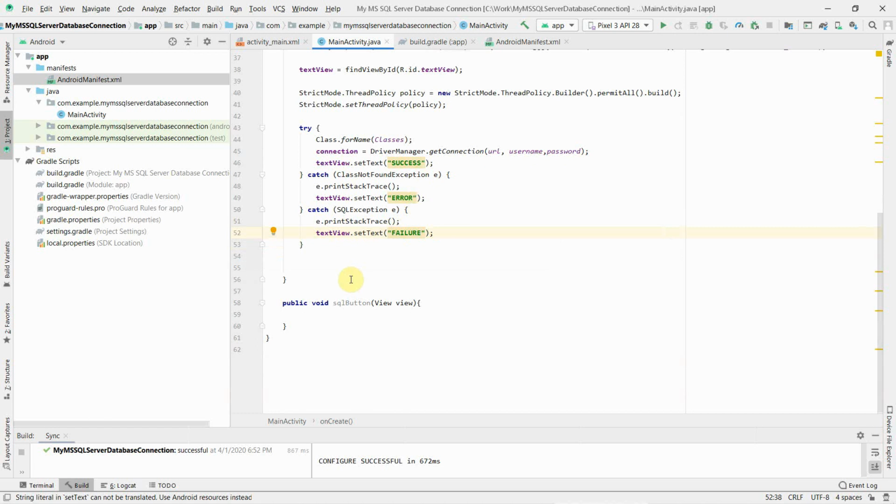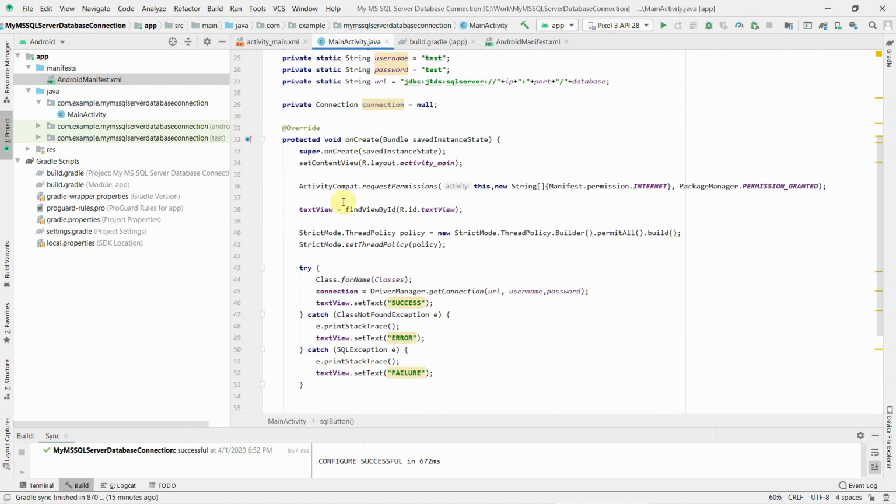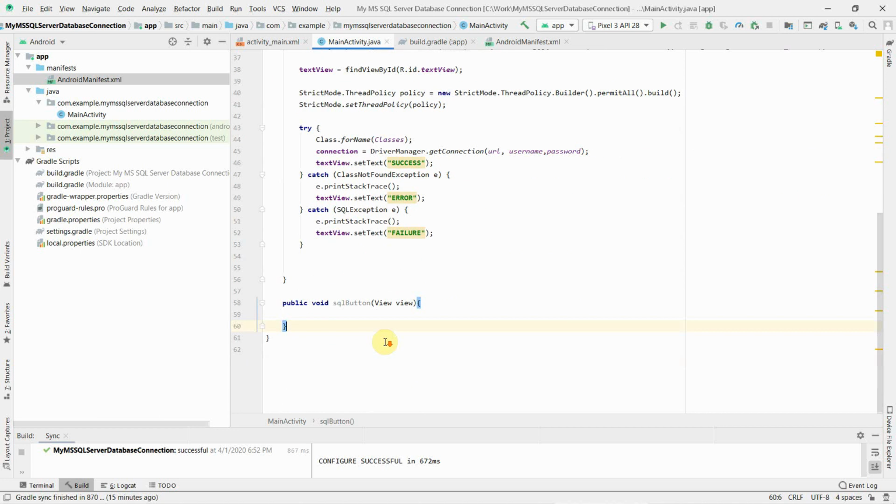Okay, so once we have done this, now what else we'll have to do is, in the create or in this SQL button, we can just quickly use this connection we have created in our own create method to run our query. So for that, in this SQL button, first thing I'll check is whether this connection is null or not, because if it's null, no point proceeding. If it's not null, then only do the below.